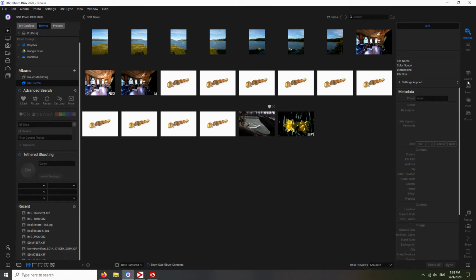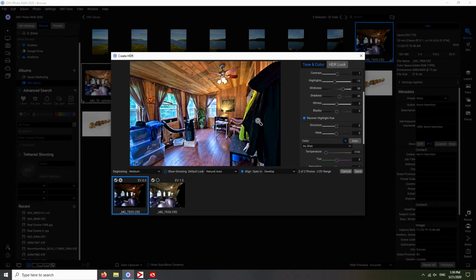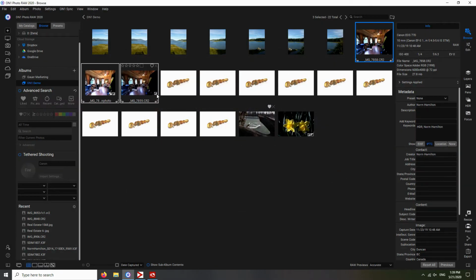You can open files in layers. You can open them to create a panorama, you can do HDR work, or you can do focus stacking. So just a quick example of that is if we select these three files and click on HDR, it goes ahead and does those up into an HDR for you. Just that simple. Then it'll save it and open the edit module so that you can work on it more closely.